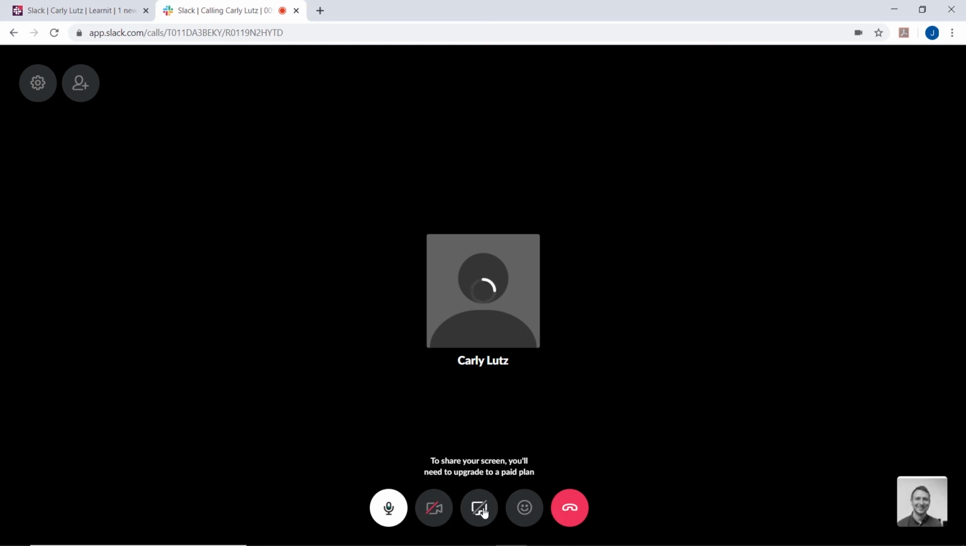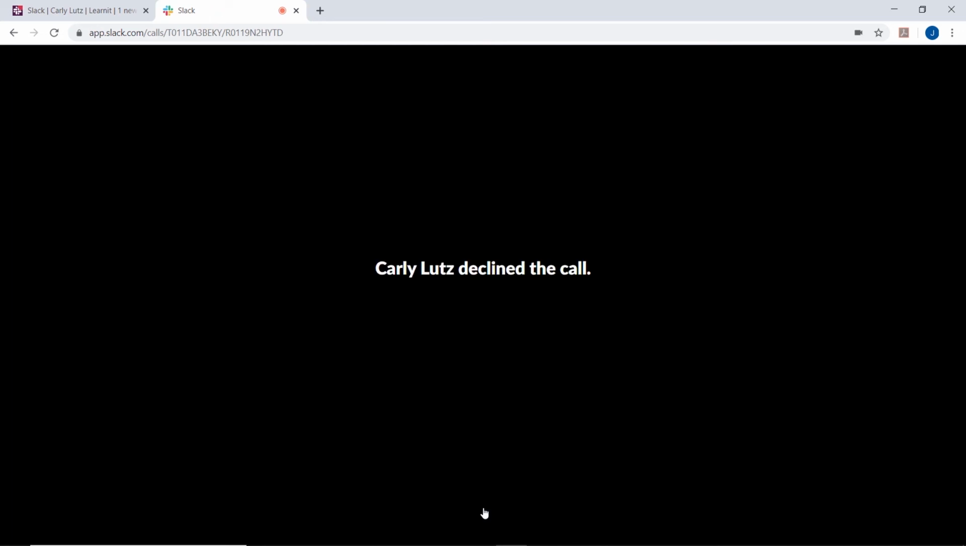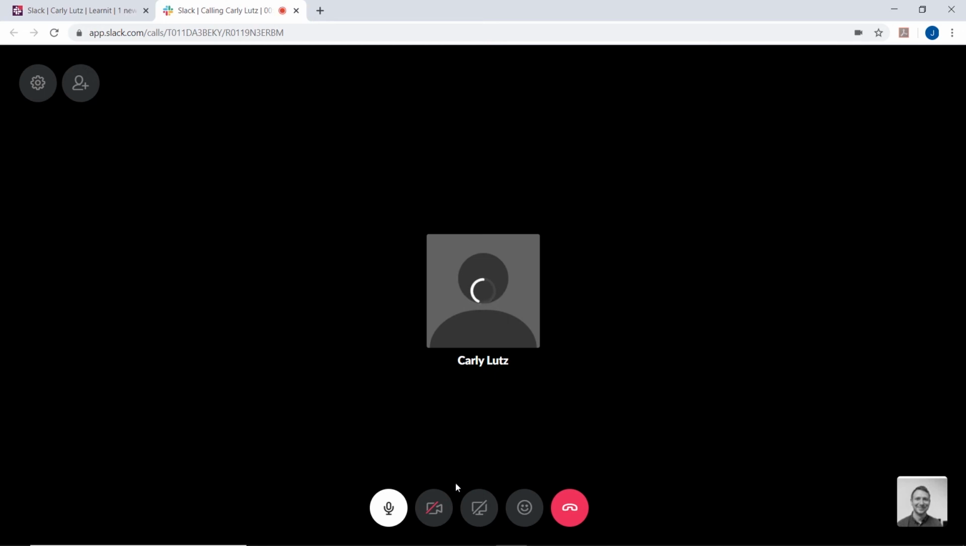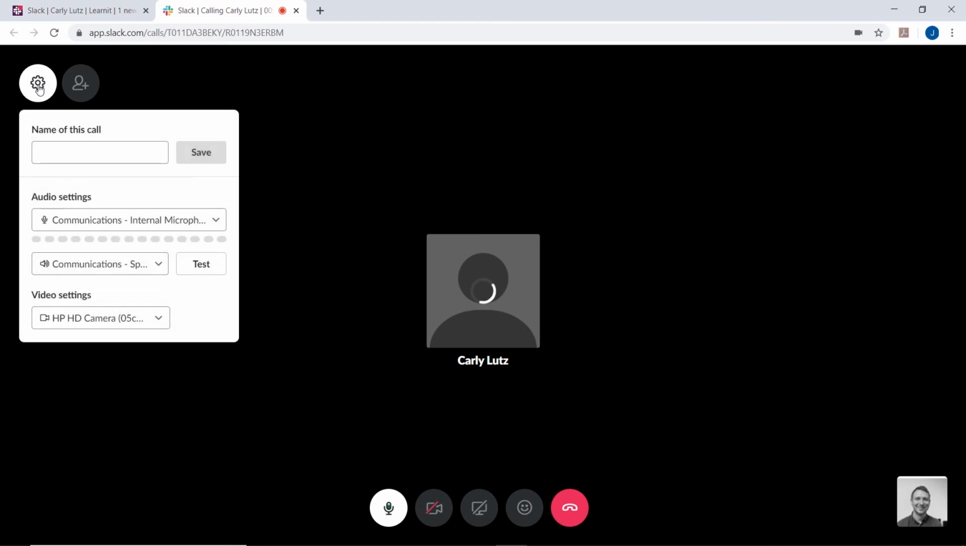You cannot use the share screen. I'll just call again to show you some of those things. So you do need to upgrade to a paid plan to use the shared screen. I can also send a reaction while on the call and she'll be able to see that. I can add other people. I can end the call. Or I could go into some settings.